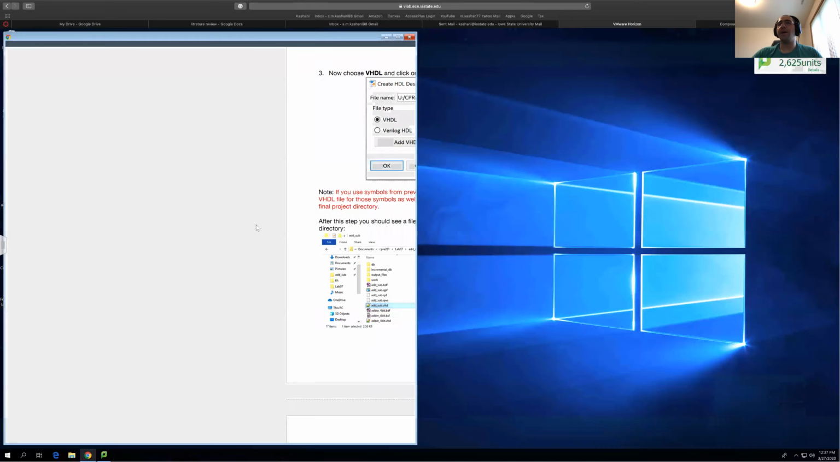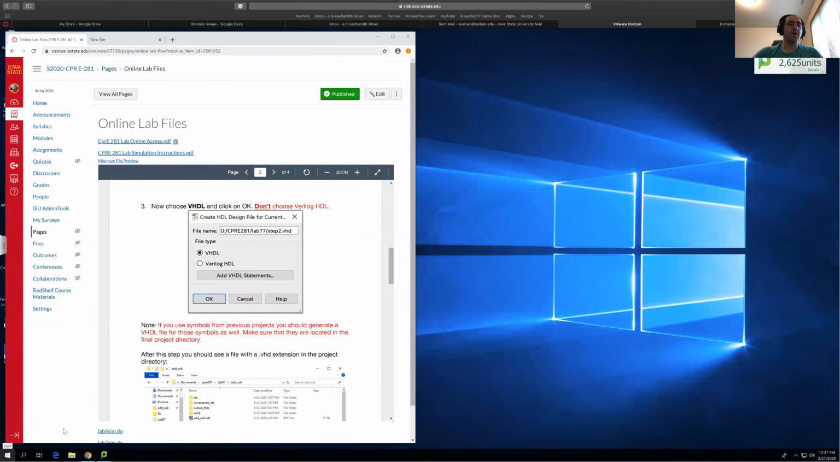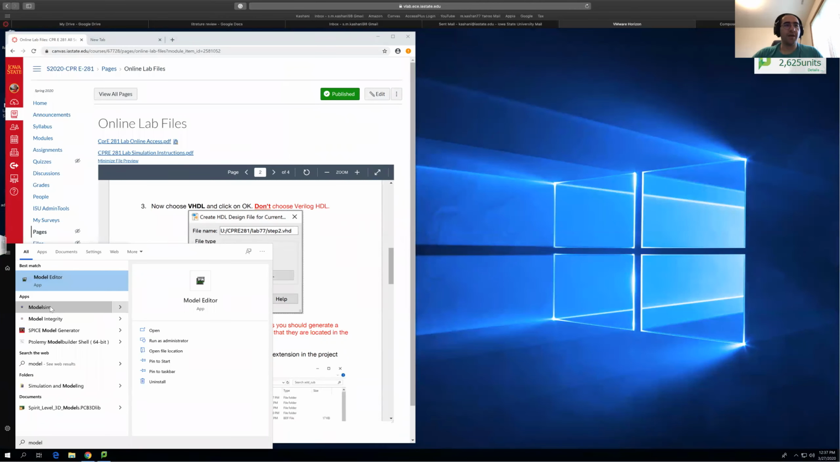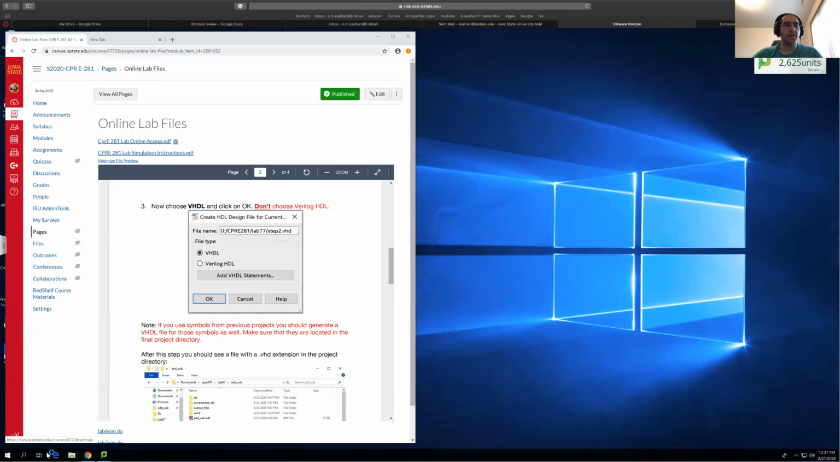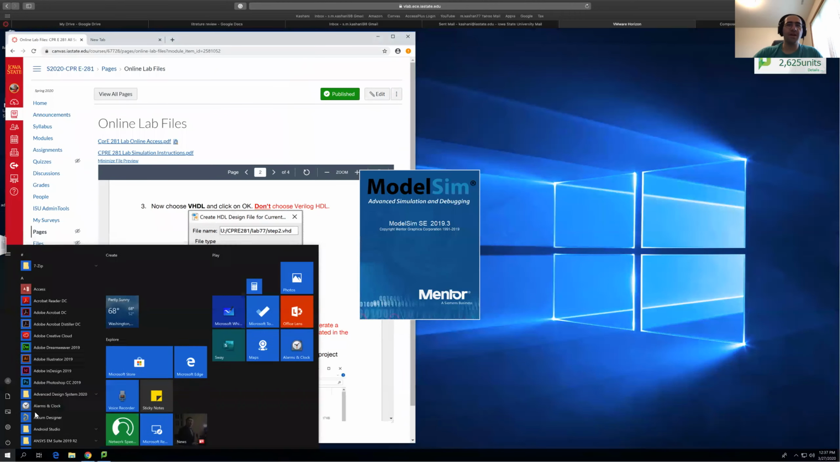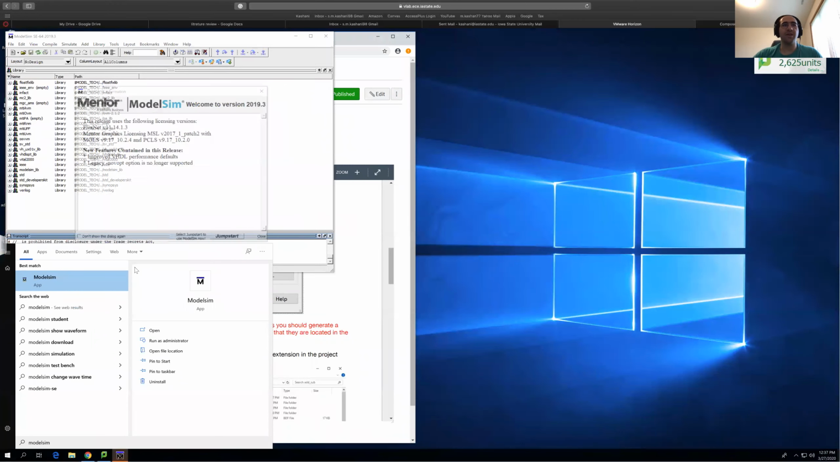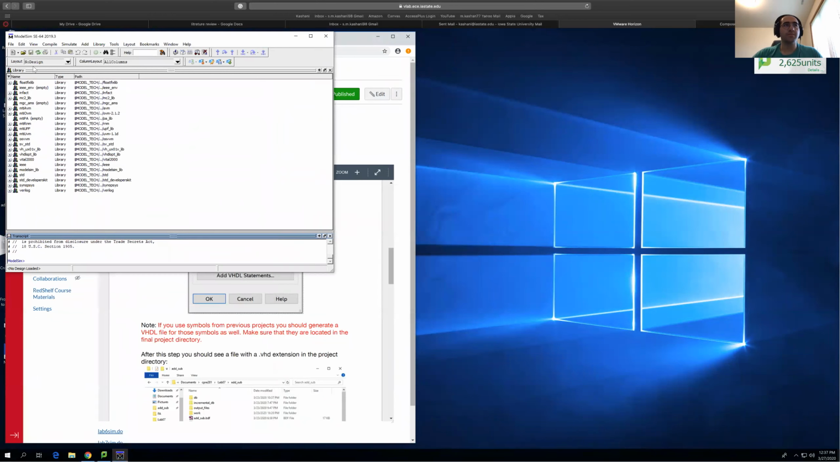You can go and search for ModelSim, like this one. Did I have any typo? ModelSim. Yeah, this application, and it should look like this. This application will do the simulation for us. So we will figure out how we are going to use this application for simulation.